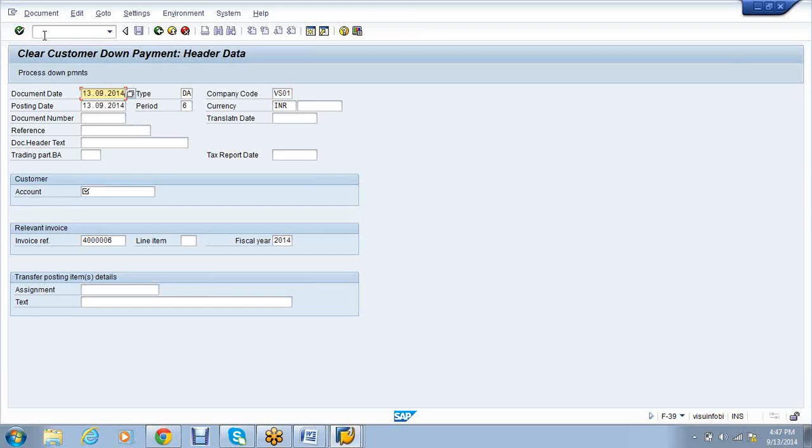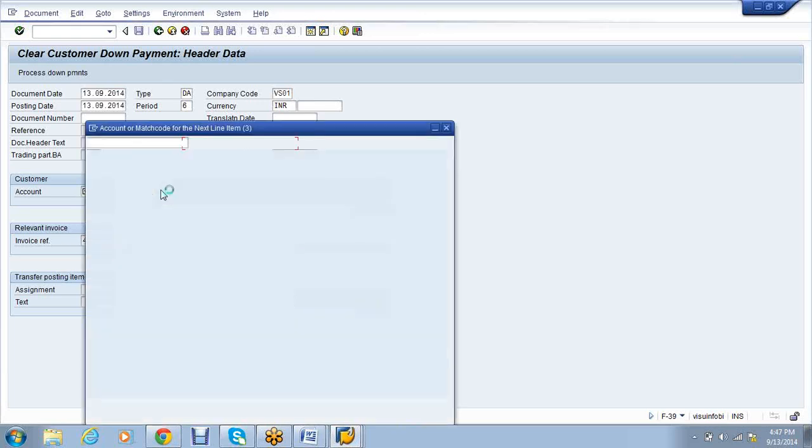Document date, posting date, the customer, the second customer, 35.